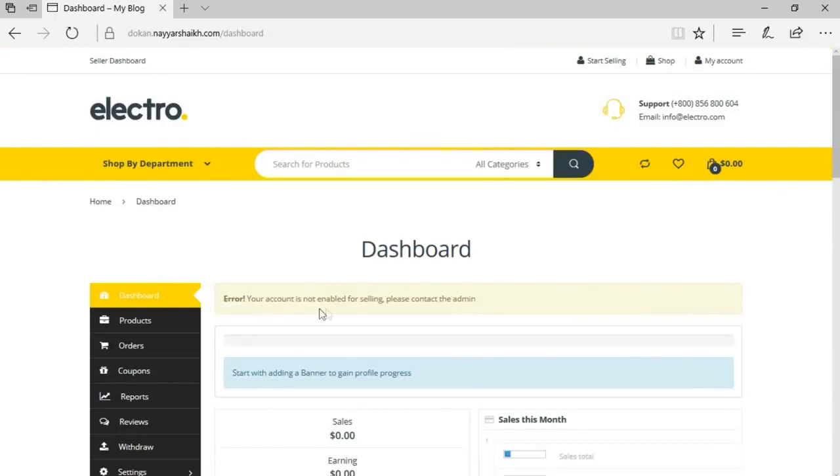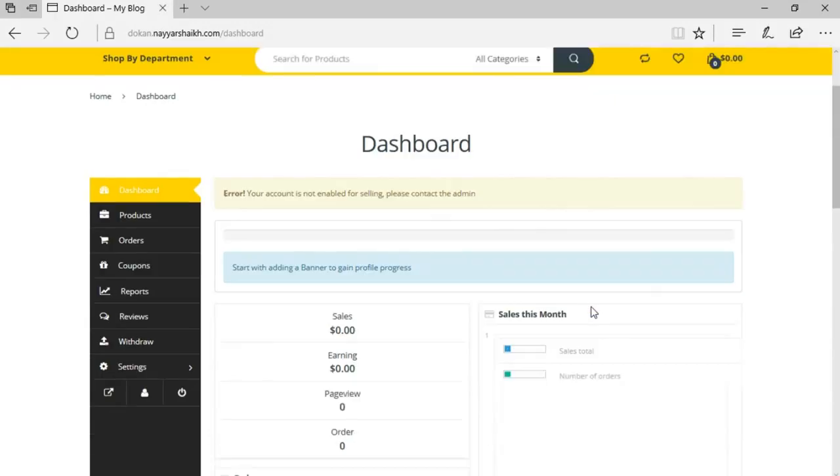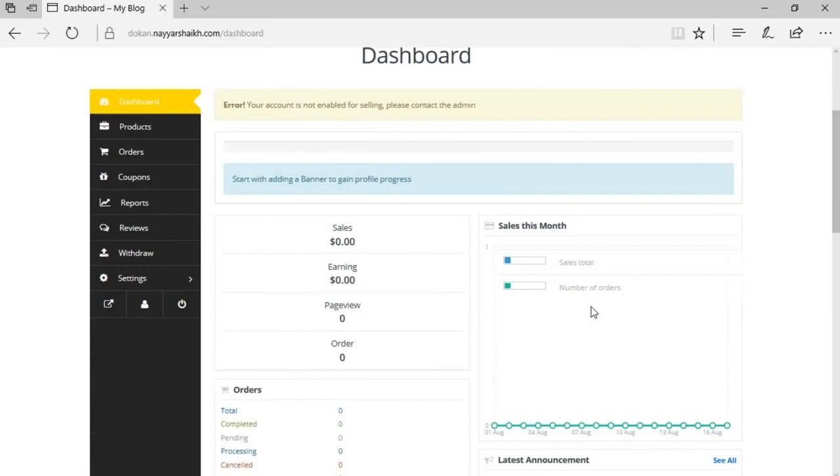Okay, here it says error, your account is not enabled for selling. If you remember, when we were doing those Dokan settings, we got these options. Now first, what we have to do is enable this seller.